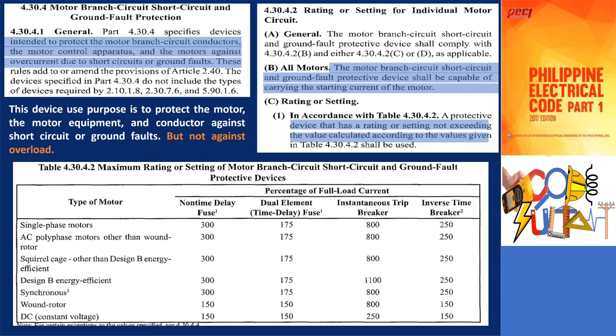Table 4.30.4.2 provides a list of percentages that need to be multiplied against the full load current of the motor, as specified in the electrical code. This multiplication is necessary to determine the maximum allowable overcurrent protection device, OCPD, for the motor.